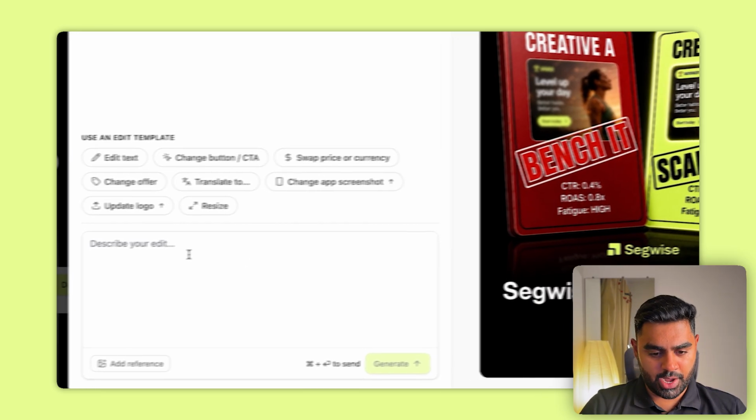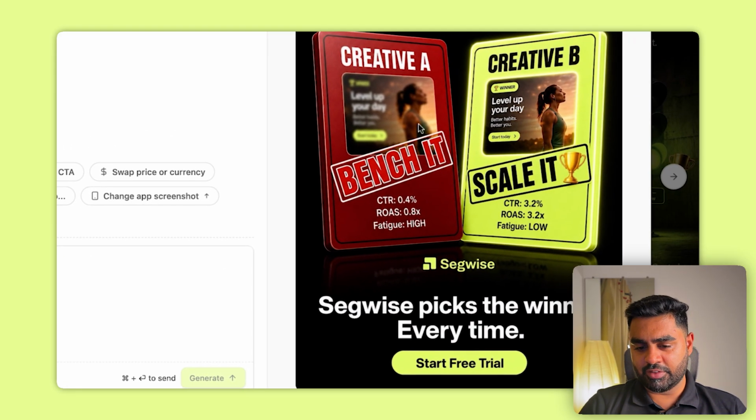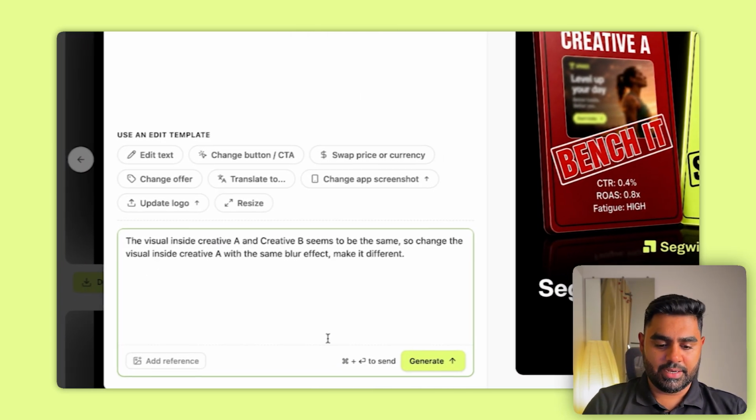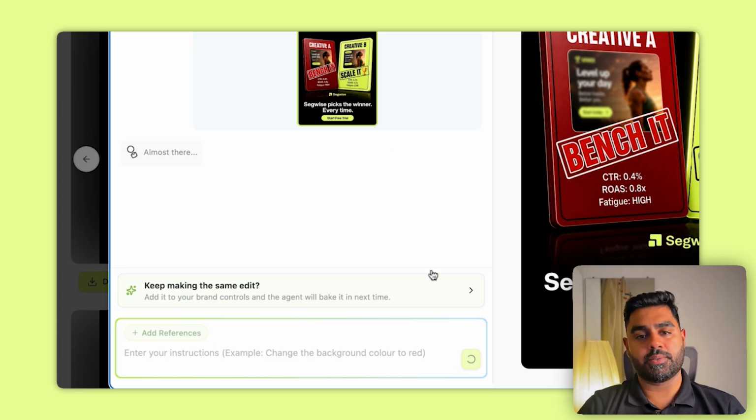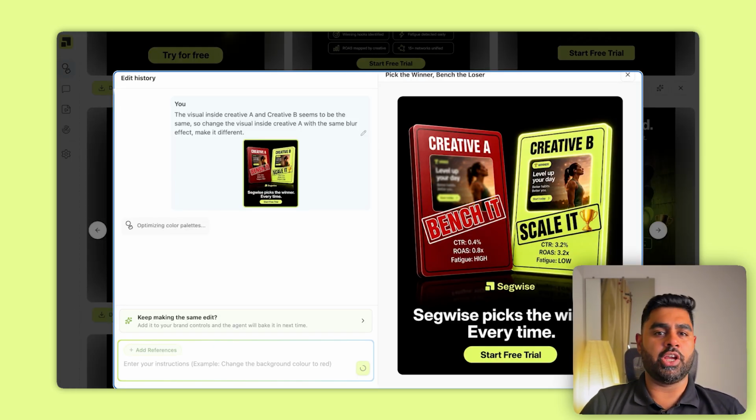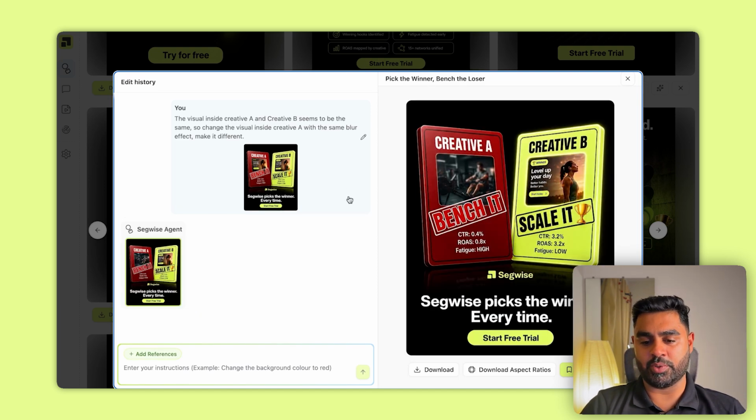So over here, I want to make sure that the visual inside creative A is slightly different, and let's see what it does. Just like that, if there's something you want to change on one of these ads or creatives, like the headline, the background color, the CTA, or the layout, you don't have to go back to the agent or get a designer to redo it. You literally just type what you want changed and the creative gets updated automatically, as you can see over here.